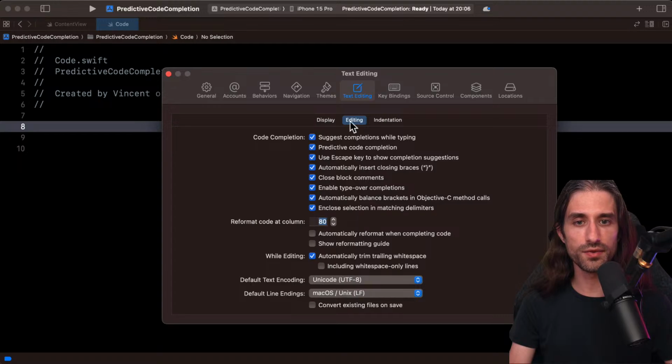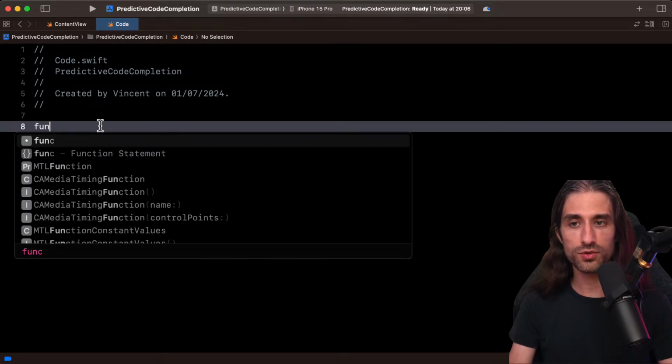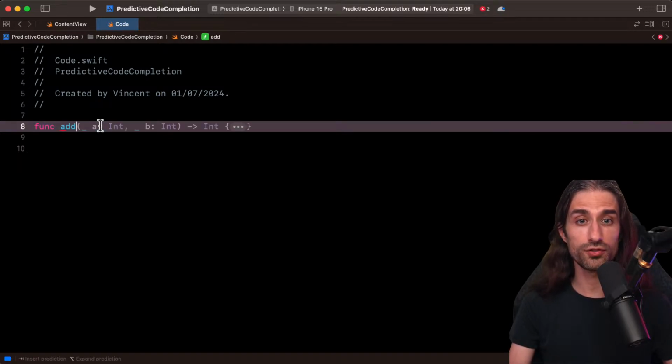It's enabled by default, but if it's not for some reason, you will need to go into preferences, text editing, and make sure that this checkbox here, predictive code completion, has been checked. And then the way it works is that as you start typing code, so for instance, I'm going to start typing func and then add, then I'm going to wait a bit, and it's going to make a suggestion.